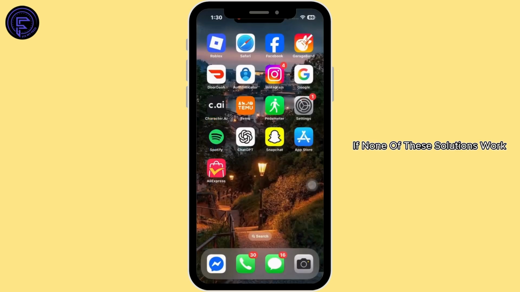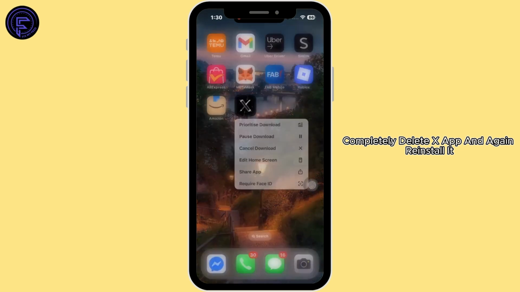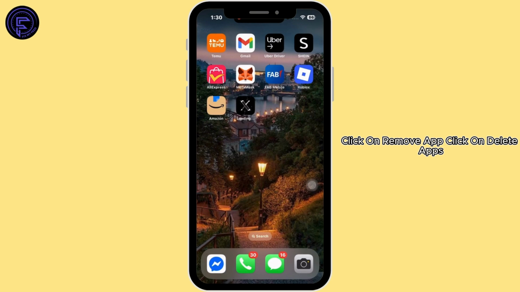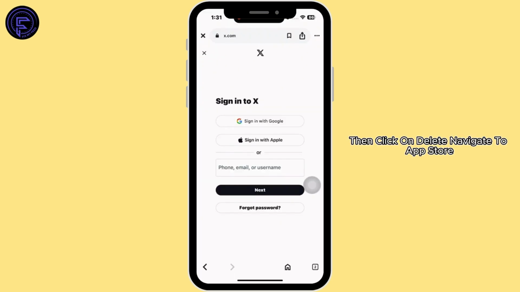If none of these solutions work, completely delete X app and again reinstall it. So press and hold on the app, click on Remove app, click on Delete apps, then click on Delete, navigate to App Store, search for the app and then install it.